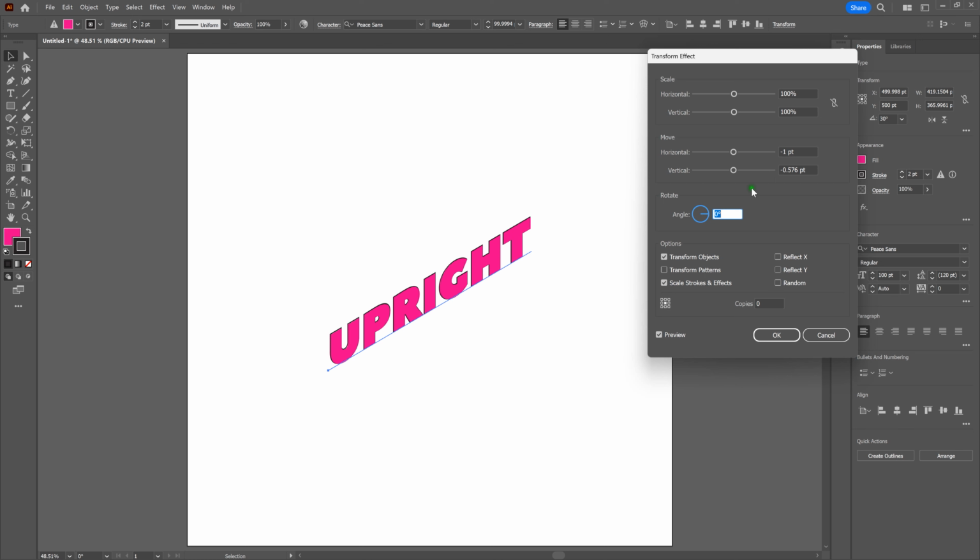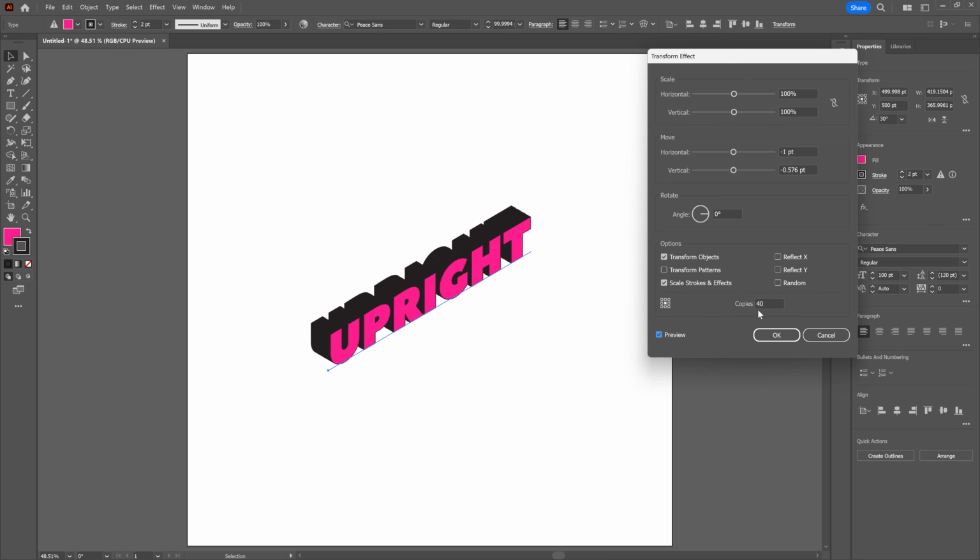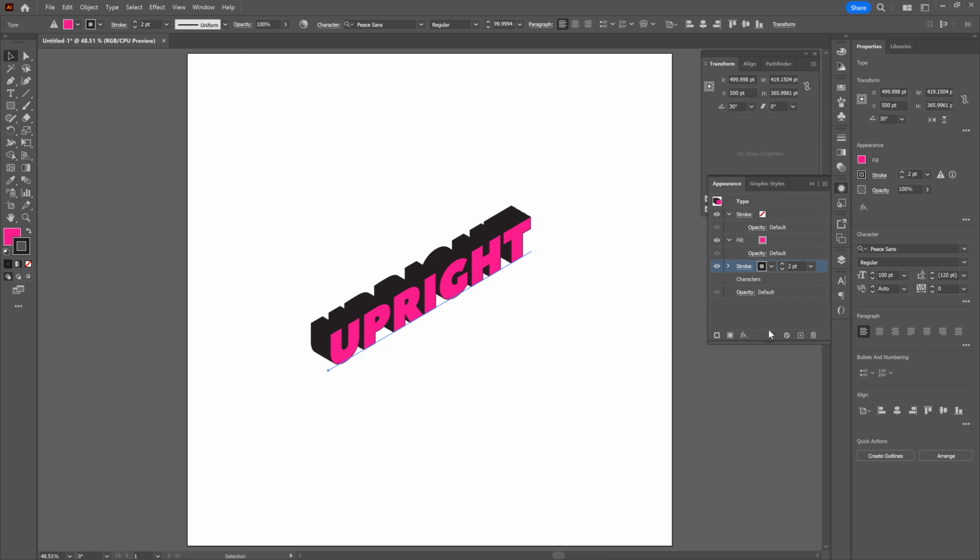Now that that's done, let's go ahead and add 40 copies right here. Let's select that, enter 40, make sure our preview's on, let's tab off it, and check out that look right there. Let's click OK. And that is our bottom left to top right isometric type.